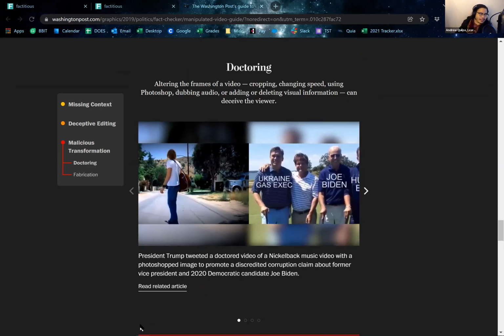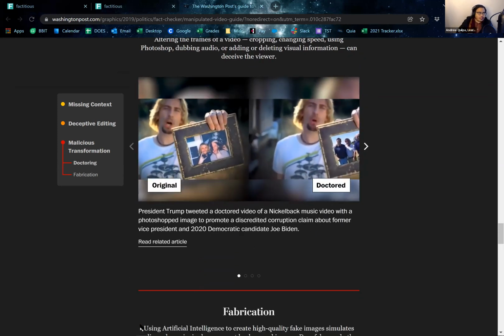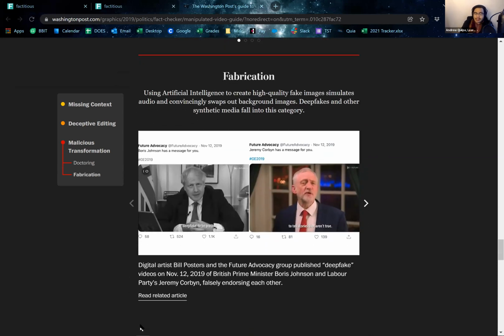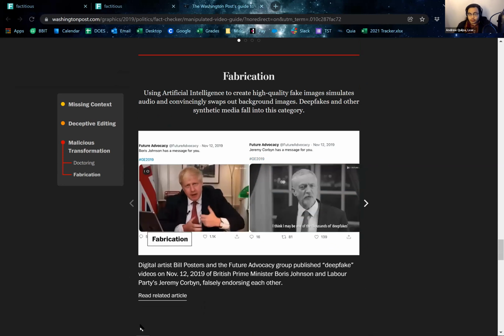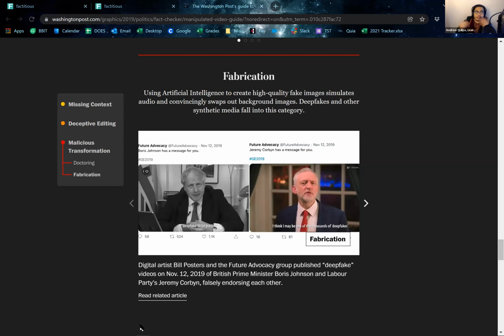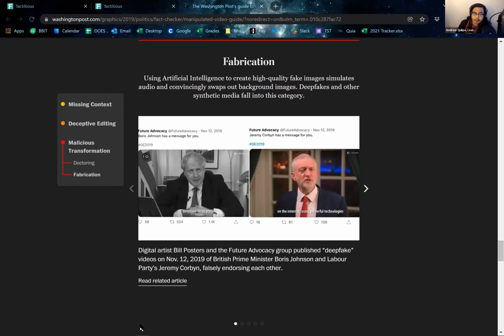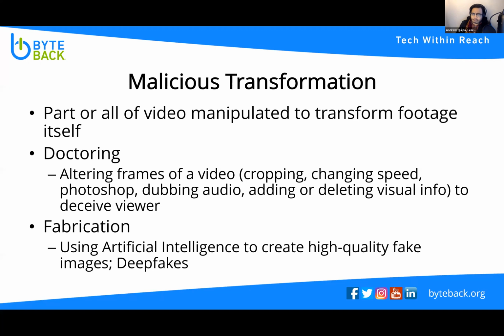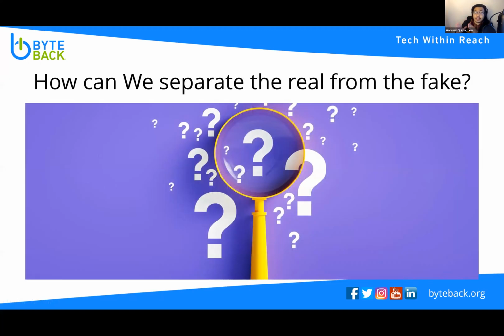And then another way that videos can be maliciously transformed, of course, is fabrication. This is where deepfake AI is being used to quite literally change things, very simply, like changing the faces, for instance, of people who are speaking. So it's important to be aware, like I said, of all these different ways that video and also pictures can be changed to try to get you to feel a certain way about something.